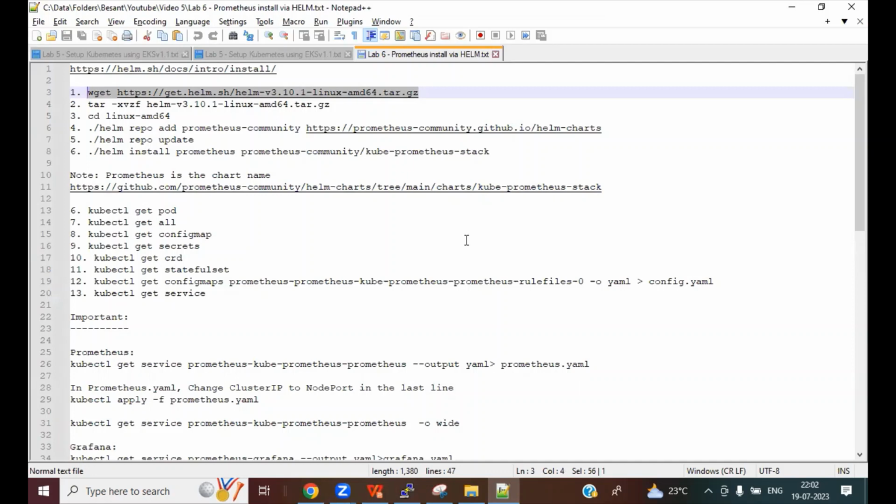Basically, I'm updating what the remote repository for Helm is, just like how we do for GitHub. In the Git machine, we update the GitHub repository where the code has to be uploaded. In a similar way, in my system running Helm, I'm adding the remote Helm repository from where the packages can be downloaded. So this is the command.